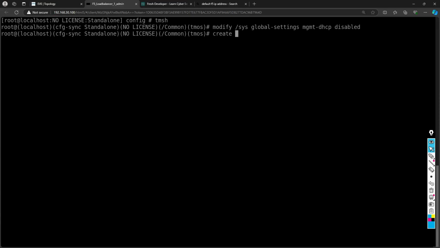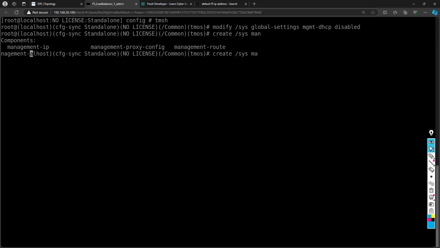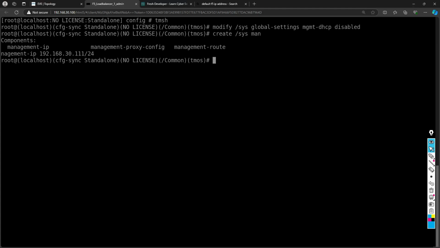So create system management IP, and now I'm going to assign it 192.168.30.111 slash 24. Okay, enter, and then I will save this configuration using the command save system config. All right, so now my configuration has been saved.